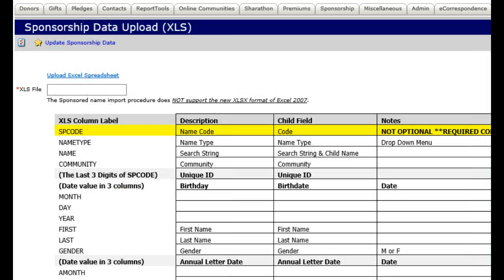Let's go back to the instructions. Note that the only required field is the SP code field. All the others are optional. If you're uploading new sponsored name records, the code you put in this column will be what populates the code field in the sponsored name record when it's created by Denari. So it must be unique. You can't have two sponsored names with the same code.